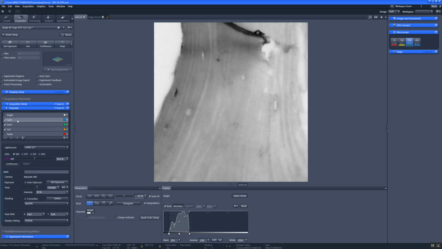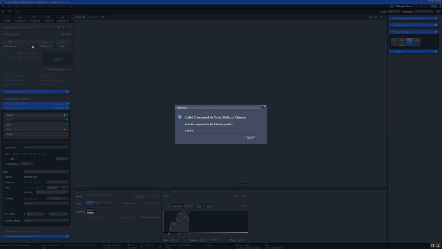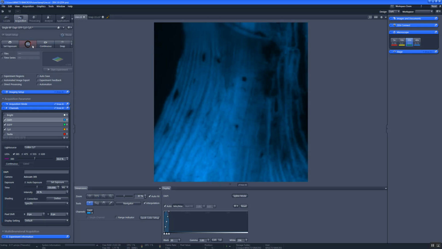And we'll click on our DAPI. This is now selected by the gray bar here. Once I go to live, it will prompt me to go ahead and move to my DAPI reflector cube. Once it arrives at the position and reads the encoding, it will go live. So we can go ahead and get in focus and make an adjustment.